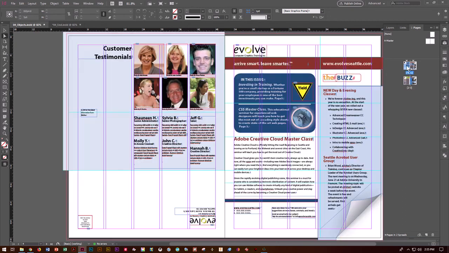Let's go back to page 4, and we're going to add an element here to our customer testimonials. We want to make kind of an arrow here. So we're going to go ahead and select our line tool, and we're going to draw a line between these 2 columns. We need to hold Shift as we draw it, because it will ensure that our line can't go crooked. If you don't, you end up with a jagged line, which we don't want.